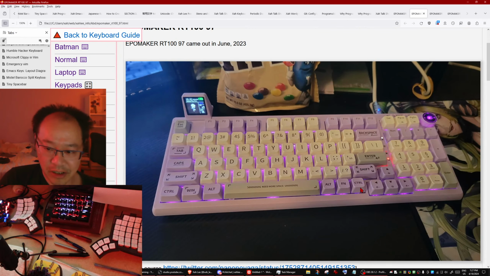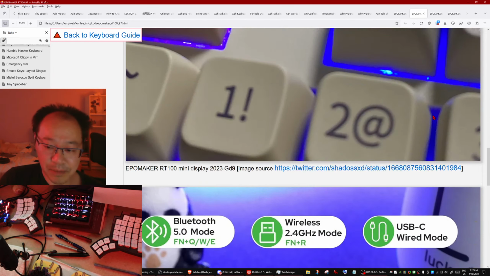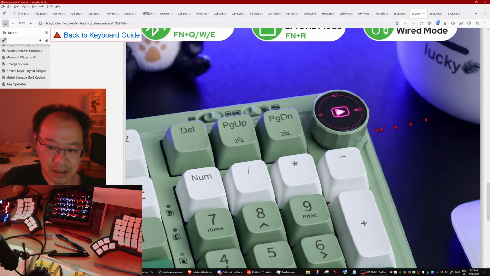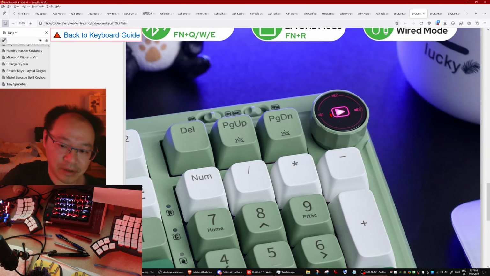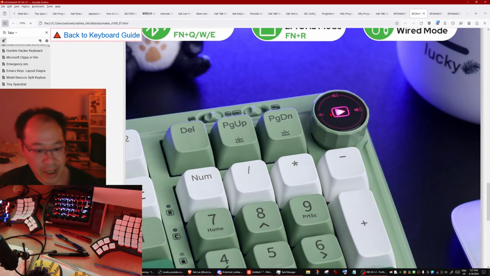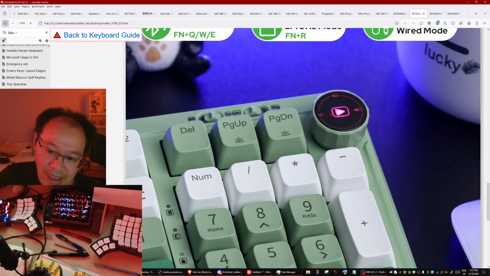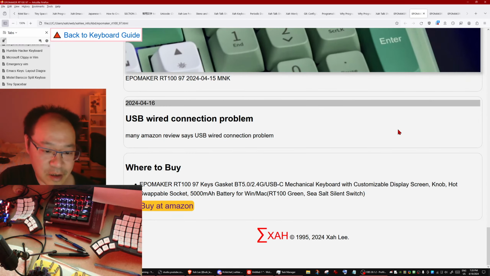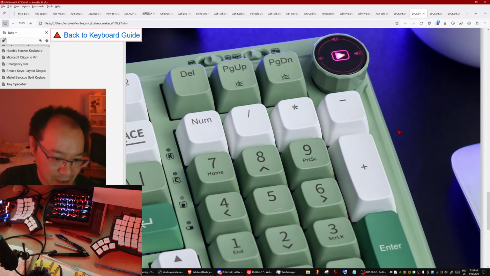The other innovation this keyboard has is a knob, a multifunctional knob. This knob also functions as four multimedia buttons, and it has LED display on it. So this is fantastic.